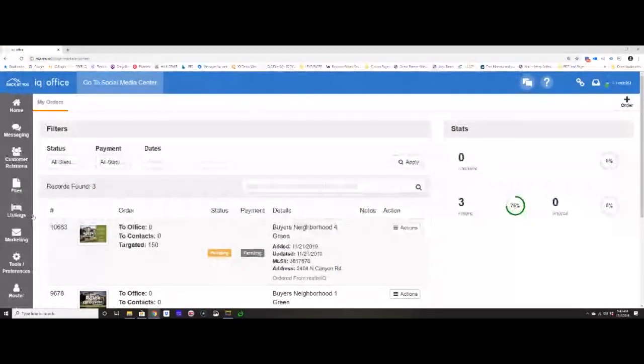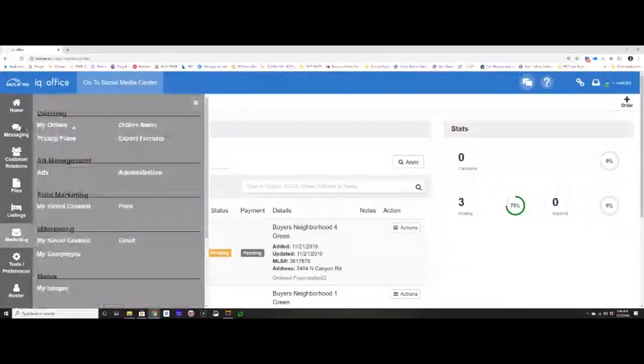Again, to get to that screen, we went to marketing and we went to the My Orders section at the top. Any questions there before we go into print and e-marketing?